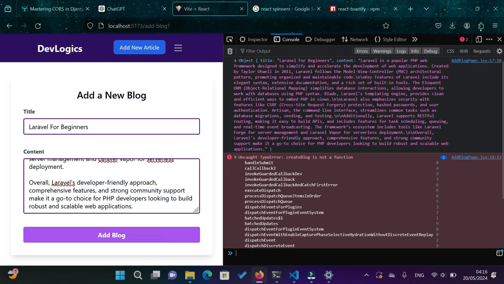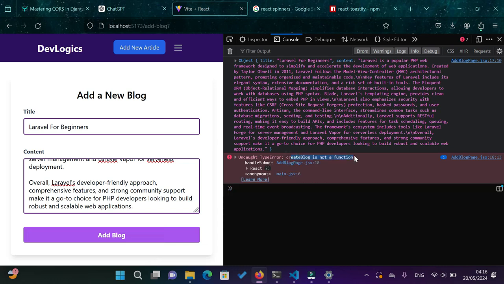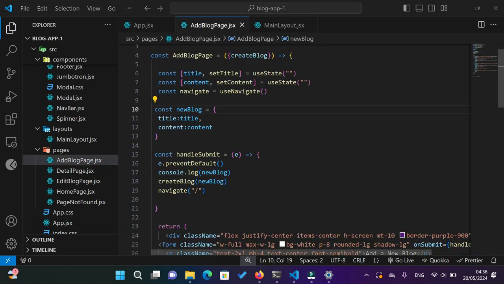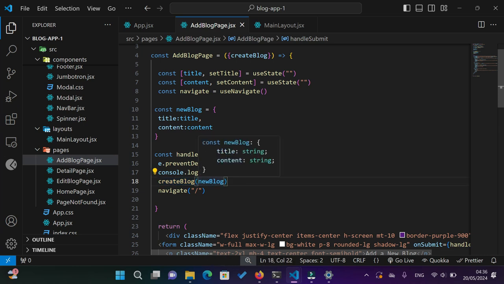Okay, createBlog is not a function. createBlog is not a function. Why is that? Let's see what the problem is saying. It's saying createBlog is not a function. Well, it is a function. What is wrong? It's trying to say createBlog is not a function, but that is a function. What could be the problem?